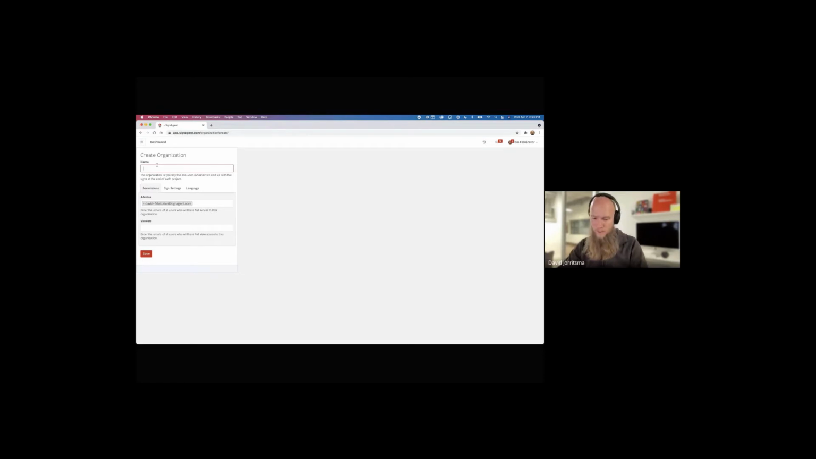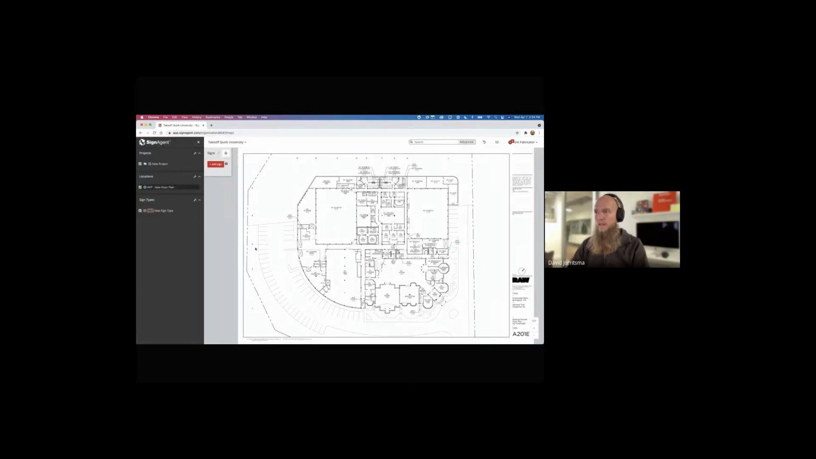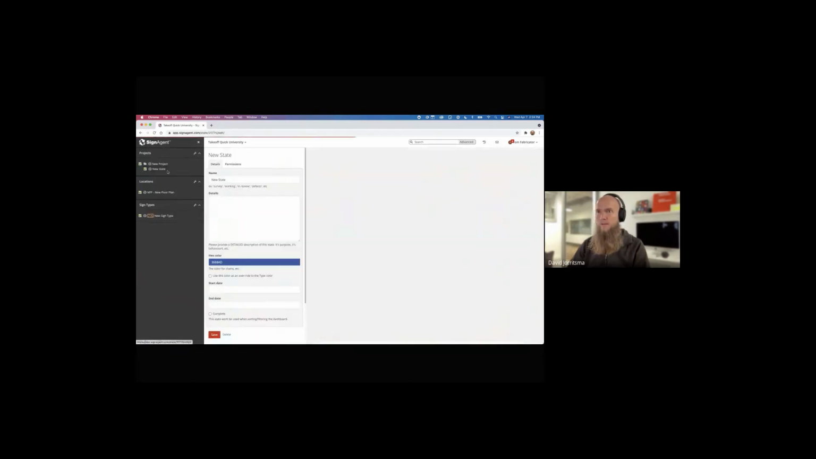So I'll just call this Quick Takeoff University. And then in this one, let's just make the auto dot a circle. And then in this case, instead of importing one, I'll just show you how you can create without importing it. And I'll just call this Takeoff.